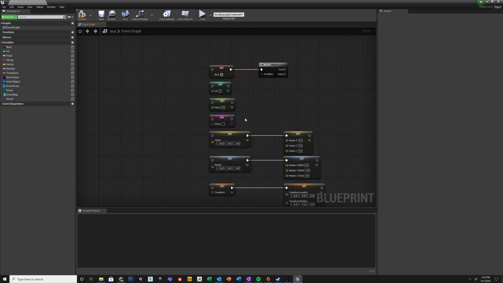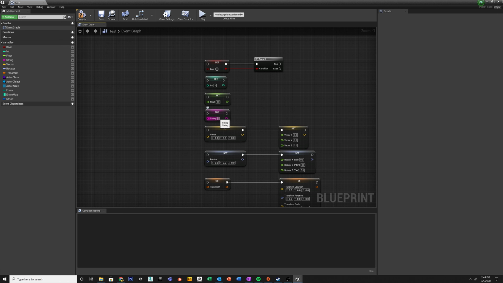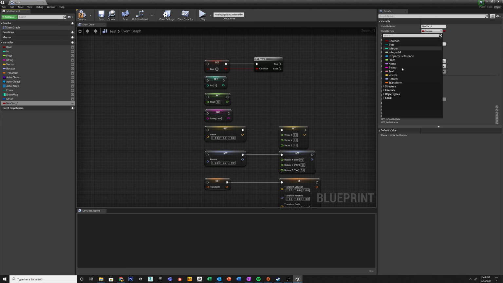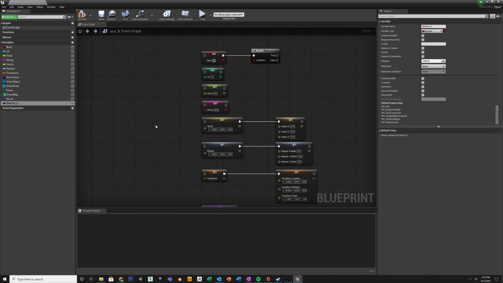Right, next up we have a string, which is basically text. Of course, text also includes numbers, right? It can be any text. And this can be a little bit confusing because if you try to create a variable, you can see not only string but also name and text. But in most cases Unreal wants any text to be in the string format. So that's what you'll be using most of the time.